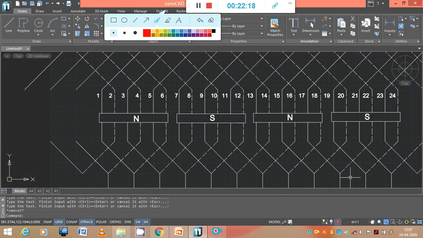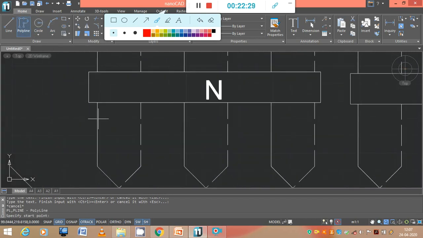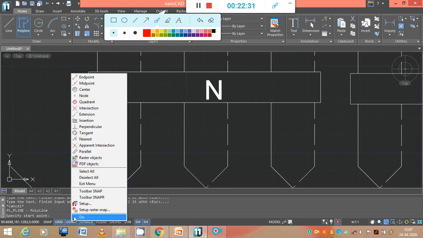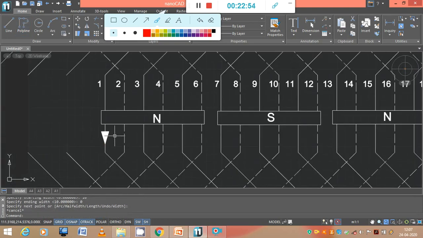Now let us mark the direction of the current. As I already said, under the north pole, the direction of the current is towards the commutator segments. Clear? So for that, take a polyline. Now you can click on this, select all. Take a polyline and then the first point, before that the width, let us have 10, and 0 is the ending width.